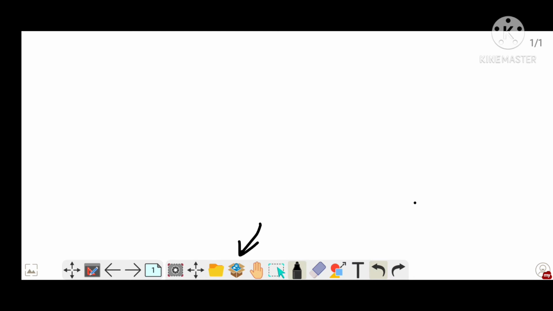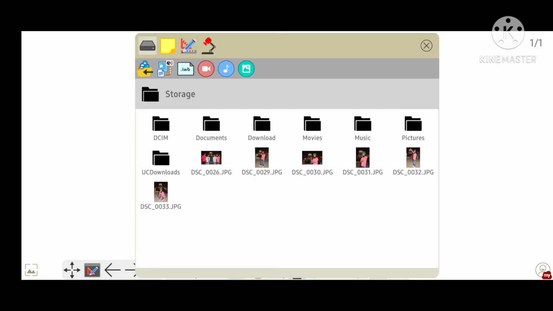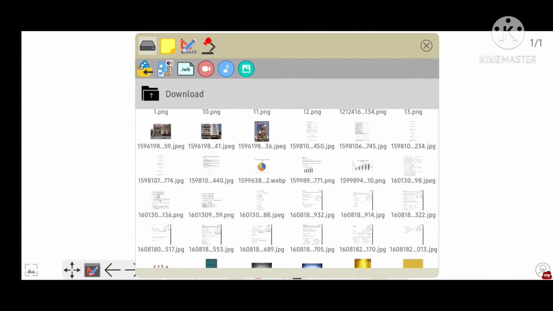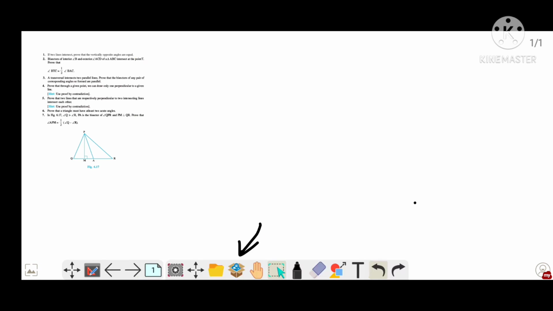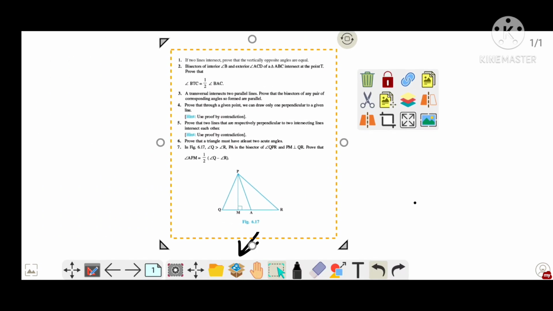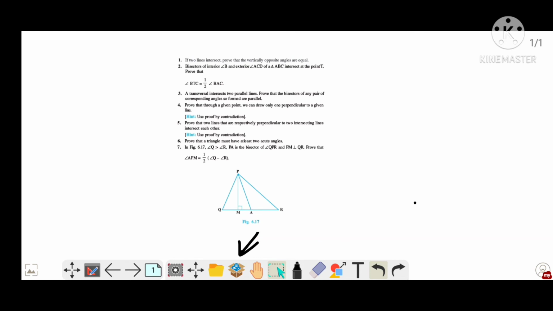this. On tapping this icon, you can go for any PDF which is saved in your phone to show on screen. For example, going to downloads, and I have some page, and also you can write on this by tapping on this icon. You can write anywhere on this page.